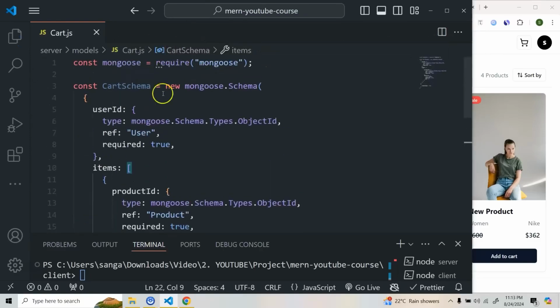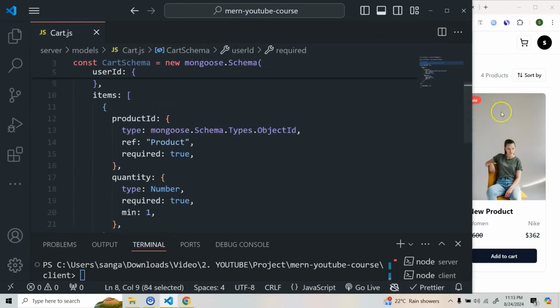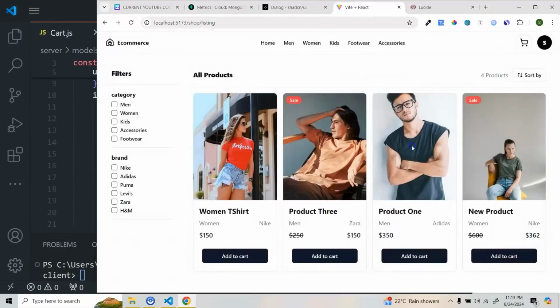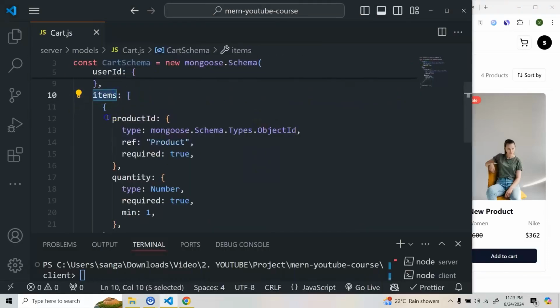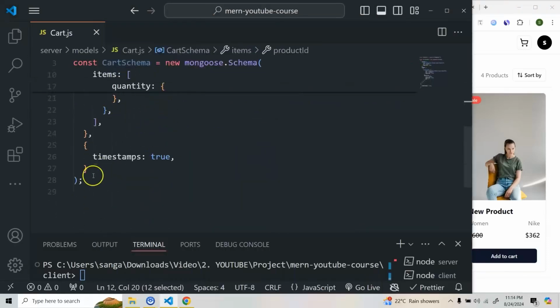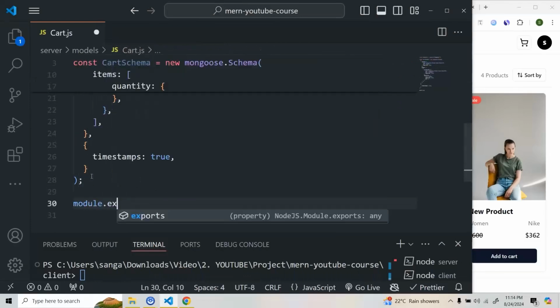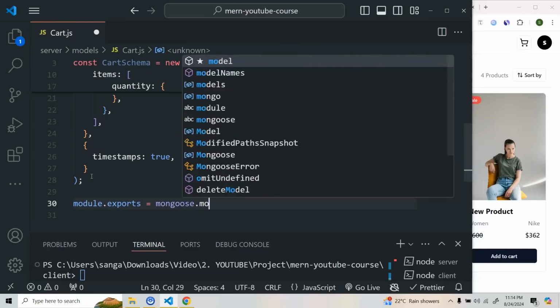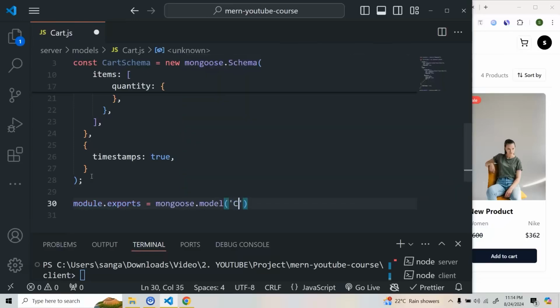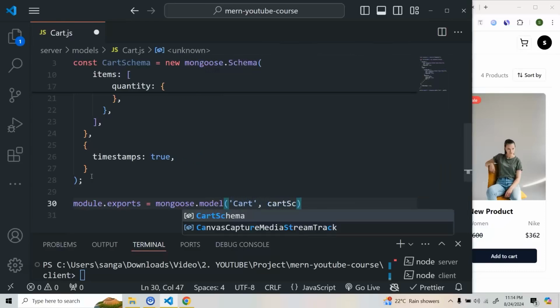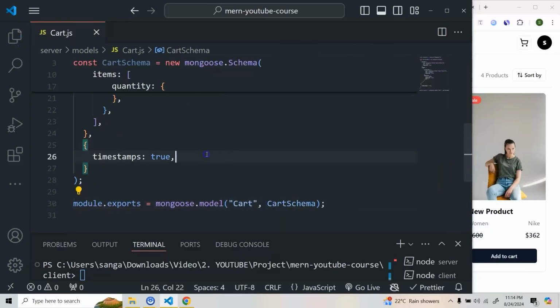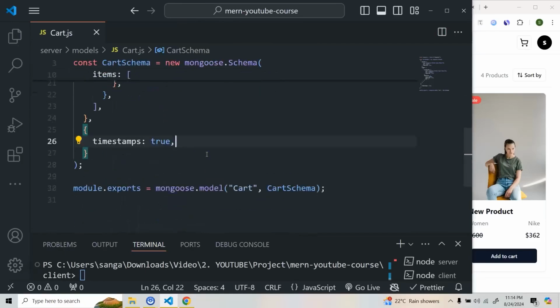So this will be our schema. We need a user ID, which is the user adding this product, let's say the currently logged in user. Then the items will have a product ID and quantity. Once this is done, we'll do module.exports, mongoose.model, and here we're going to pass Cart and our cartSchema. Alright, so this is the first step.